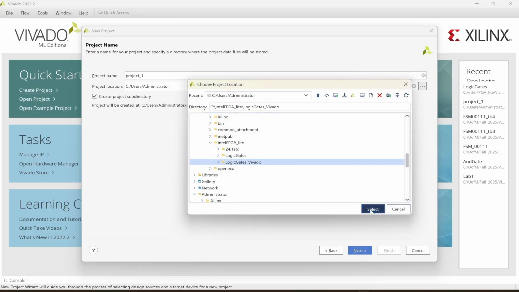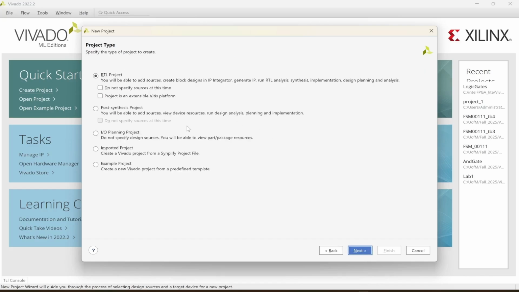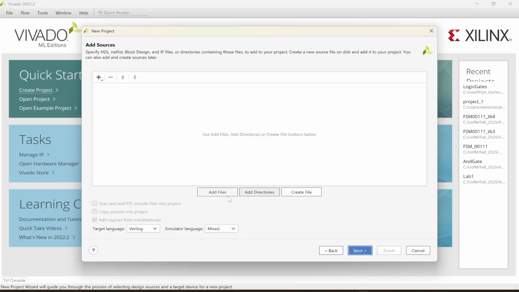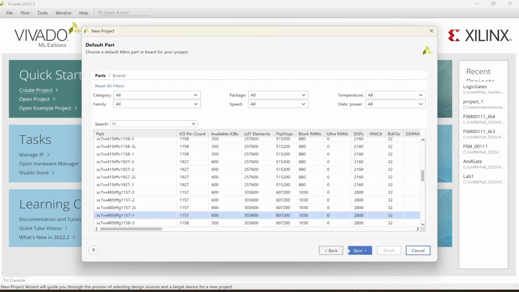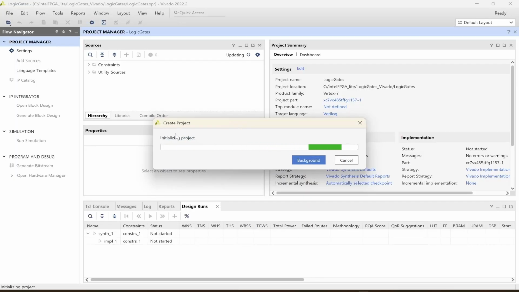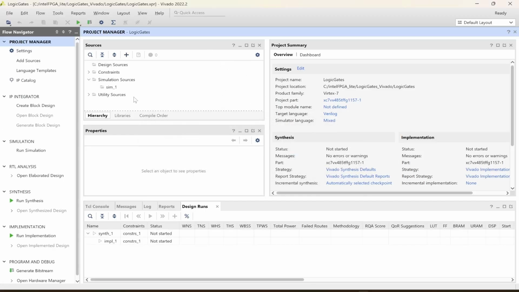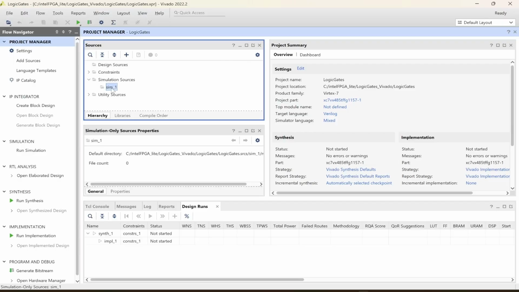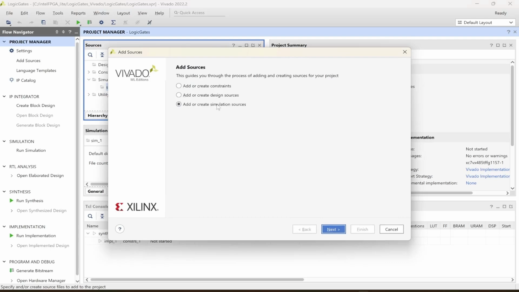So I'm going to select it. And then I'm going to call my project, same thing, Logic Gates. And then I click Next. RTL is fine. Next. We don't want to add any files now. We'll do it later. So click Next, Next, Next. And then here it says you don't have any source file, which is fine. So click Finish. Let it update. And then that's it. Now under simulation sim1, you can right click, add sources, add or create simulation sources.